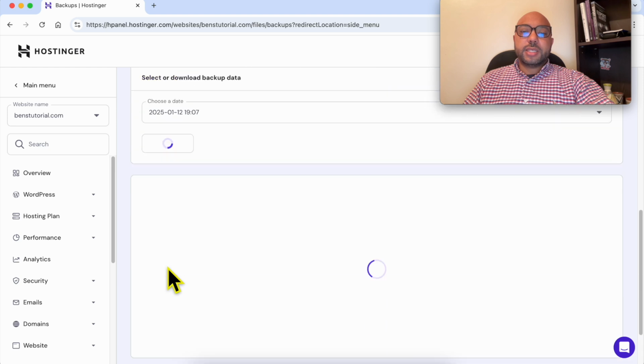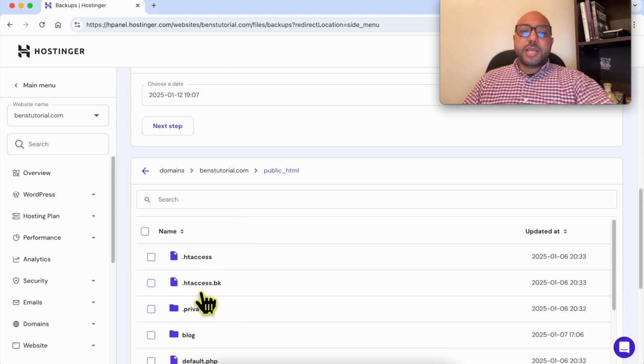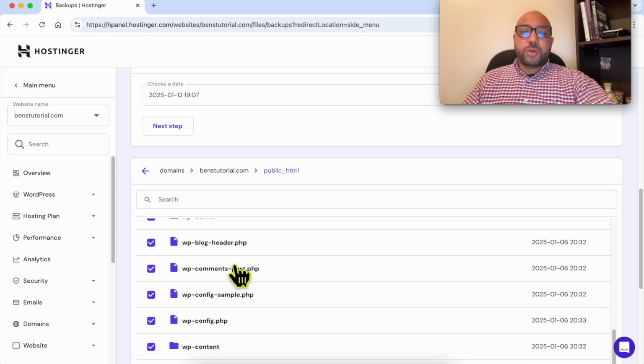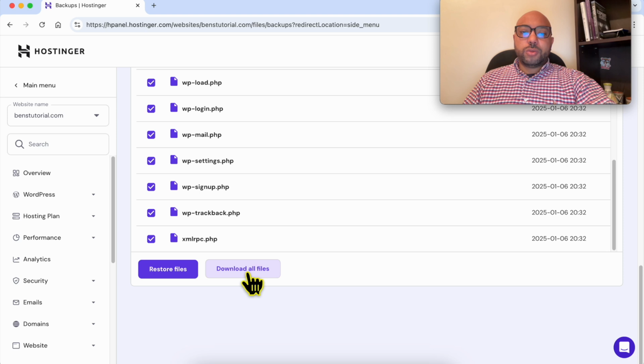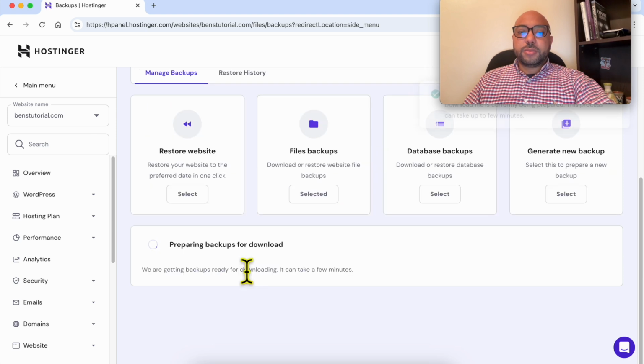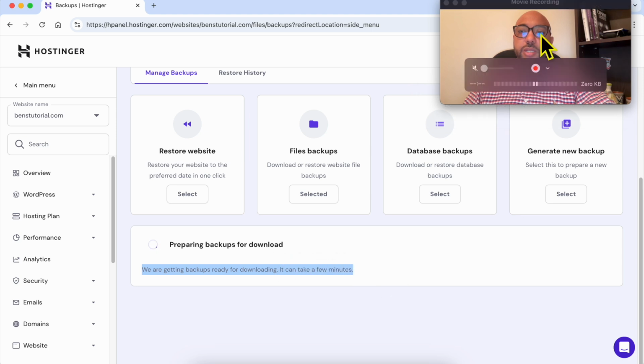Click on next step. Now select the website files you want to download. I will select all files this way and scroll down to download all files. They are getting backups ready for downloading. It can take a few minutes.